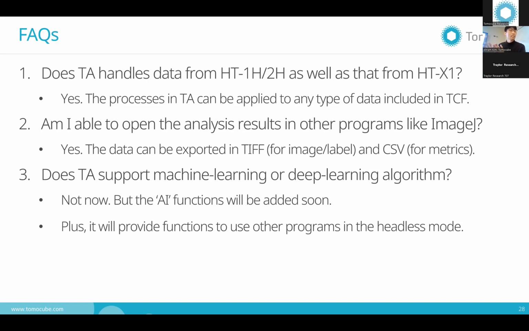The thing is that it will provide functions to use other programs like Elastic or U-Net in headless mode. So you can take advantage of other open source approaches or models to have AI-backed analysis and combine the result with TomoAnalysis. So that's the thing that I've prepared for this time. And if there are any questions, please ask me.